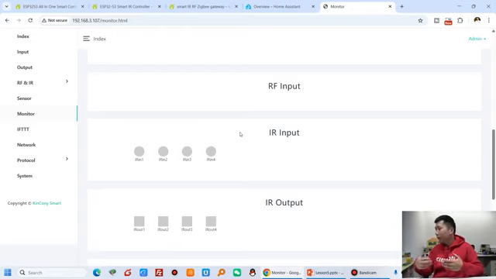Because before I have used a wall switch to send out IR signal, but this time I want to receive IR signal to turn some relay on and some relay off. Okay, let's look at how to do it.